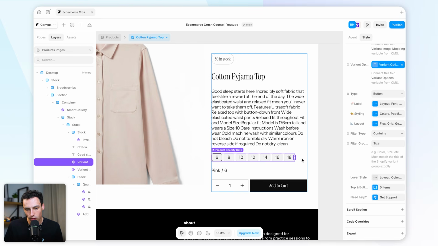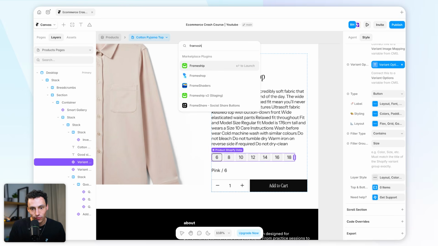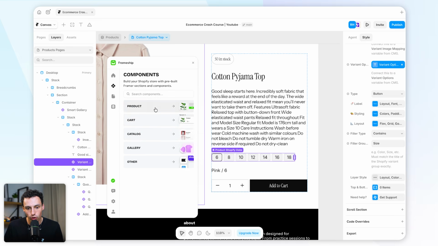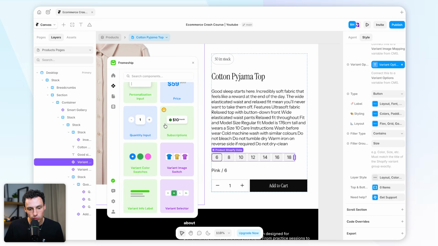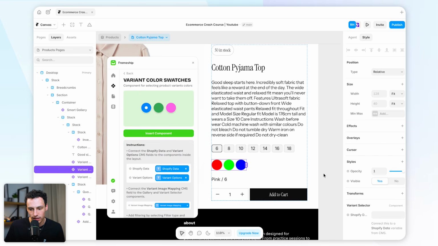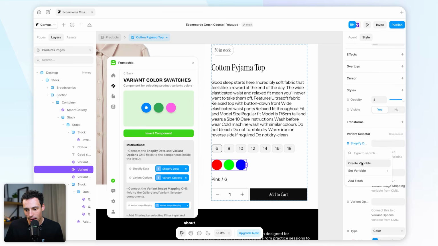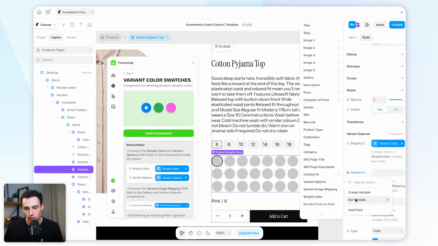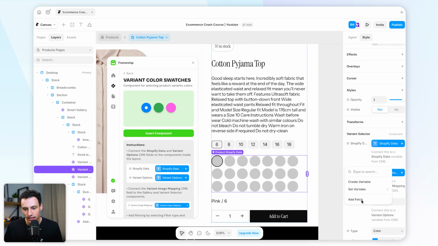So to do this, what we can actually do is go back to Framer once again, and you guessed it, there's a component for it. So we'll go to components, we'll go to product, and we'll scroll down and we'll drag in the variant color swatches. So I'm actually going to drag this one in here. And again, we're going to map these fields. So we'll map this to Shopify data, this one to variant image mapping, and this one to variant options.